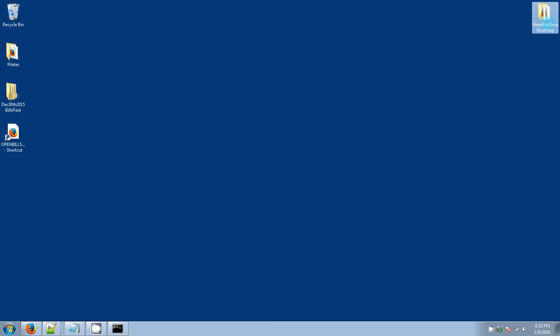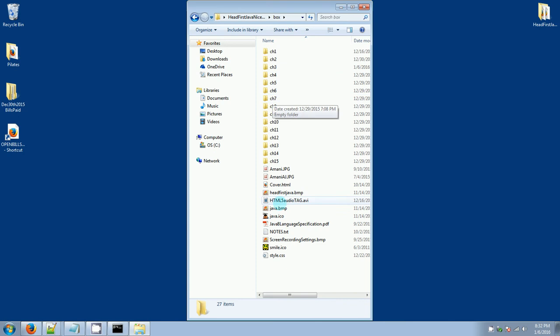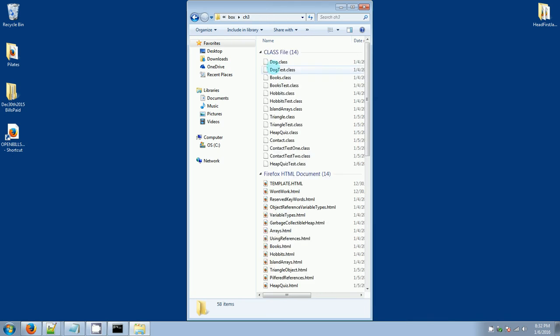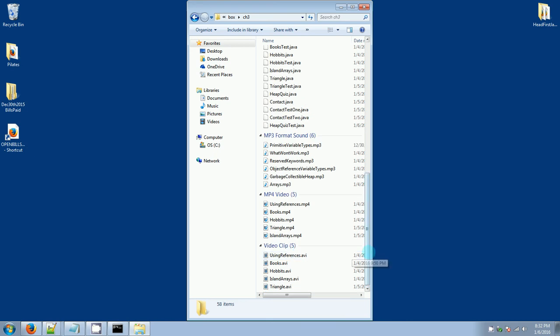On my desktop I have a folder called Head First Java Nice Keep. Inside that folder, I have a couple HTML web pages. I have another folder called Box. If you go inside Box, I have all these other folders. I'm working on my college book, Head First Java, and I'm dealing with Chapter 3 issues, so I go in that folder, and you see here are all class files, here are all HTML web page files, here's MP3s, here's MP4 videos, here's my Java files, and I have AVI video clips.